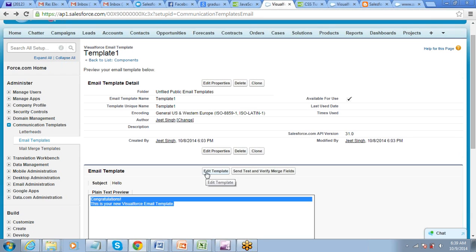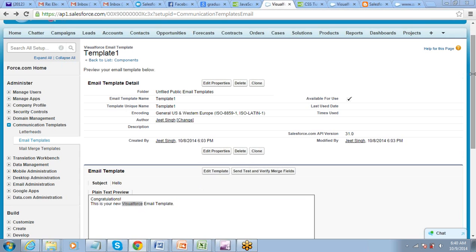But the actual thing is that once you start editing the template, or once you start putting some details in the template, that is where you will just need to click on edit template. You will definitely not use this one. So you'll just click on edit template and then edit it. Alright. So that's about creating email templates in Visualforce.